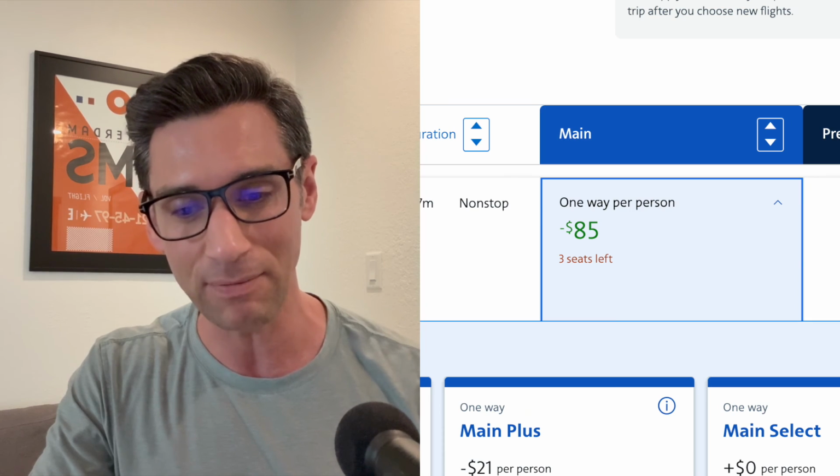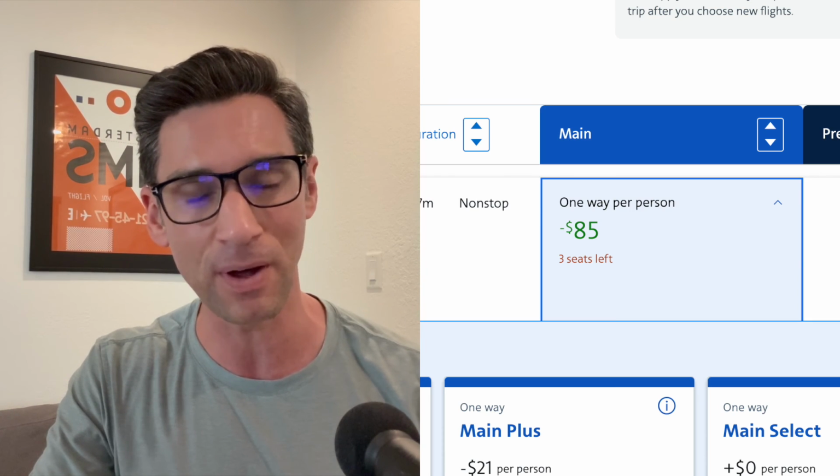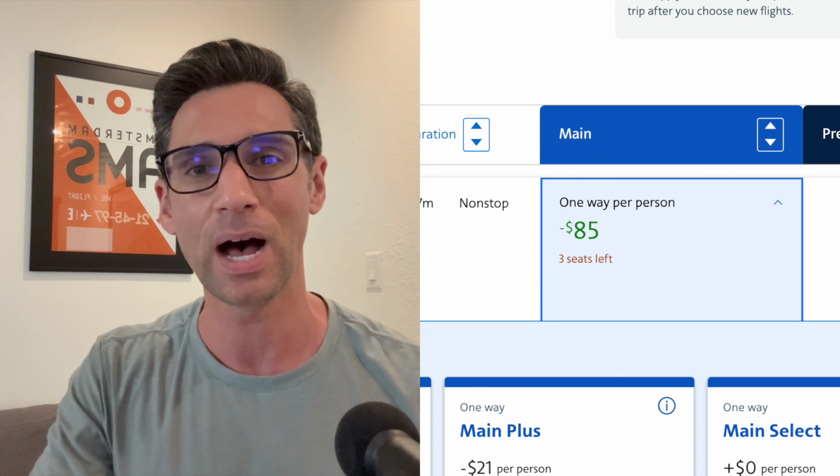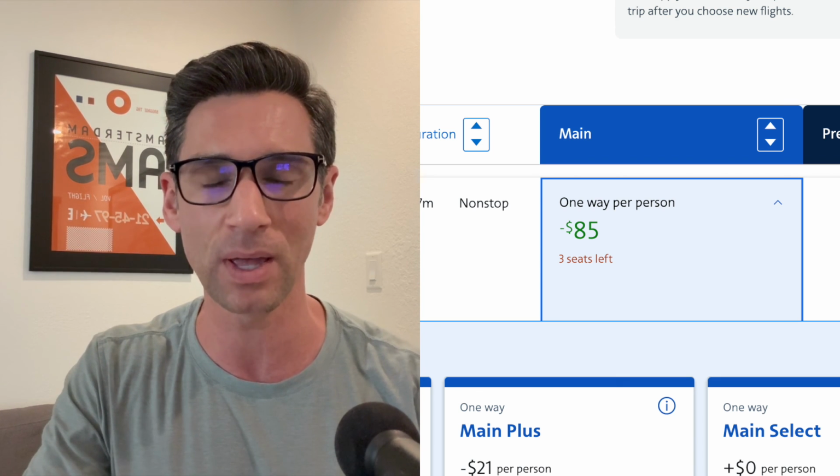No change fees associated with this as long as you book main cabin or above. So this usually doesn't work if you book the lowest fare, the basic economy fare. But if you book main cabin or above, you will have this opportunity to get that refund, that airline credit, or mileage refund if you used mileage, back into your account to use on a future trip.